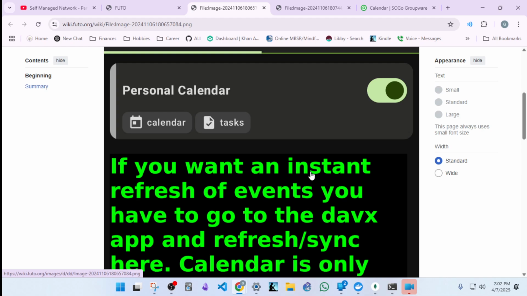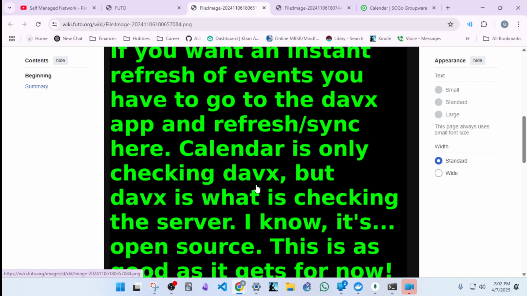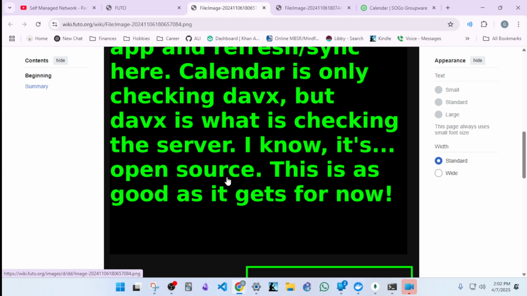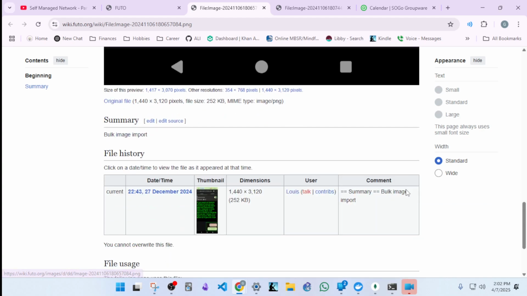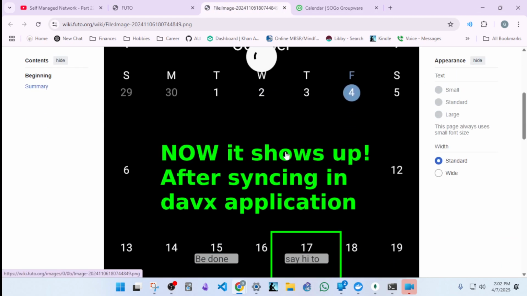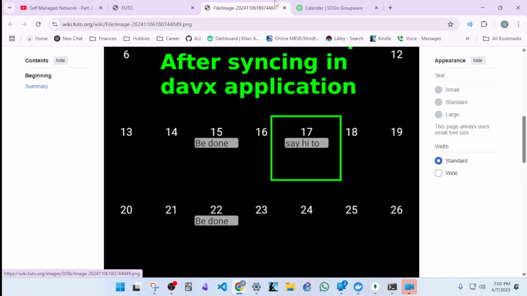If you want an instant refresh of events, you have to go to the DAVx5 app and refresh slash sync here. Calendar is only checking DAVx5, but DAVx5 is what is checking the server. I know it's open source. This is as good as it gets for now, and that's great. I'm happy with that. So now it shows up after syncing in the DAVx5 application. Sure enough, I see it there.